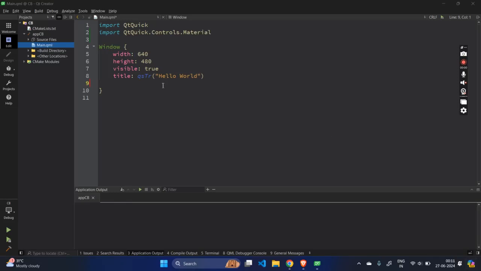In this video I'll be showing you how to work with the checkbox component in QML. It's a Qt Quick Controls component, right? And as the name suggests, it's a checkbox to check whether an item is checked or not. Let me show you.